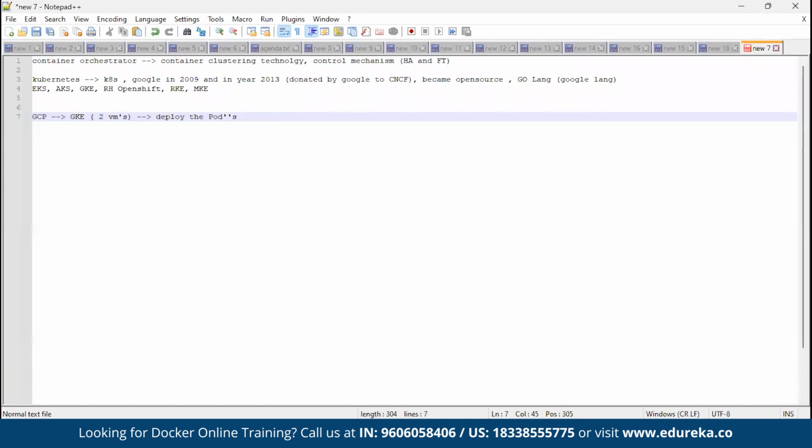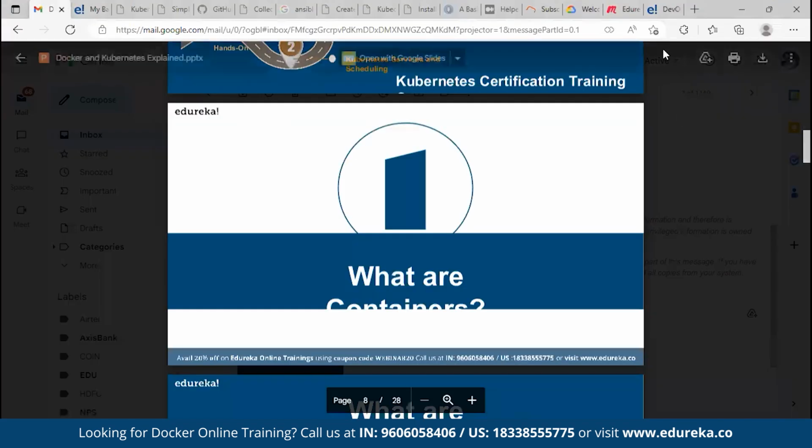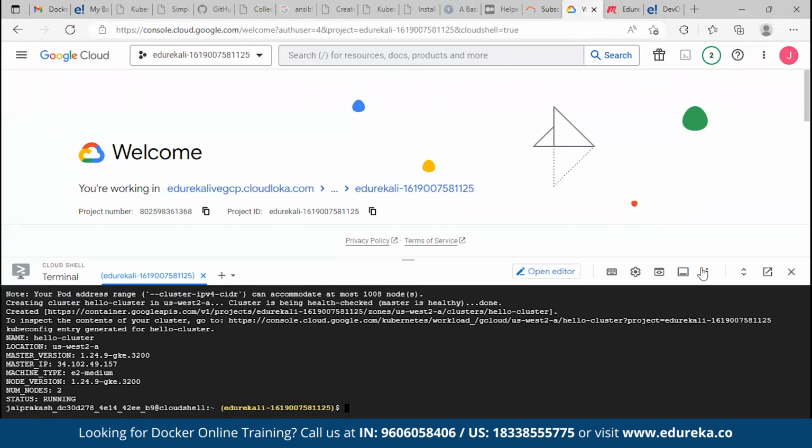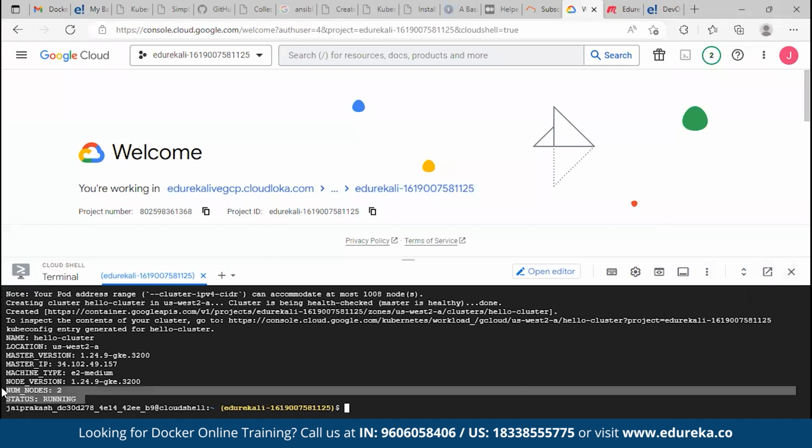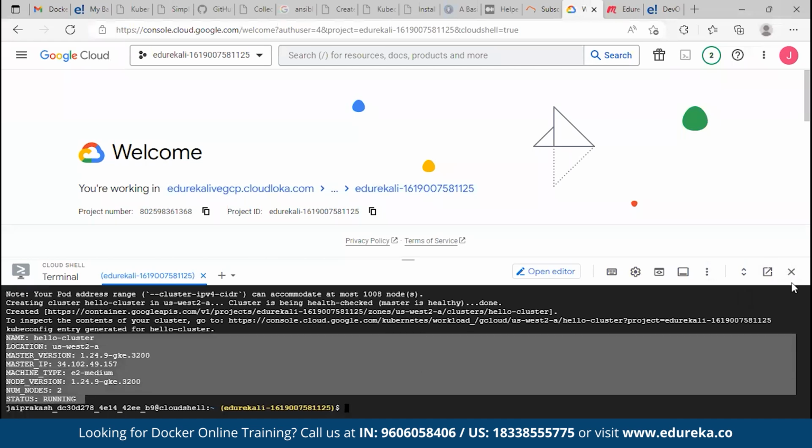But before that, let me give you a quick tour of my cluster. Let me take you to my Cloud Shell. You can see this is my Cloud Shell. Let me close this. So my cluster is running. I have a 2-node cluster. I will show you that cluster. No need to worry, I will give you the command as well.